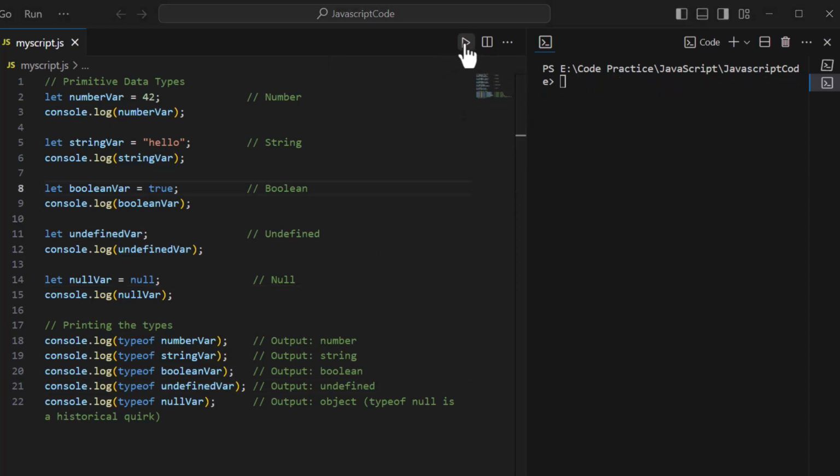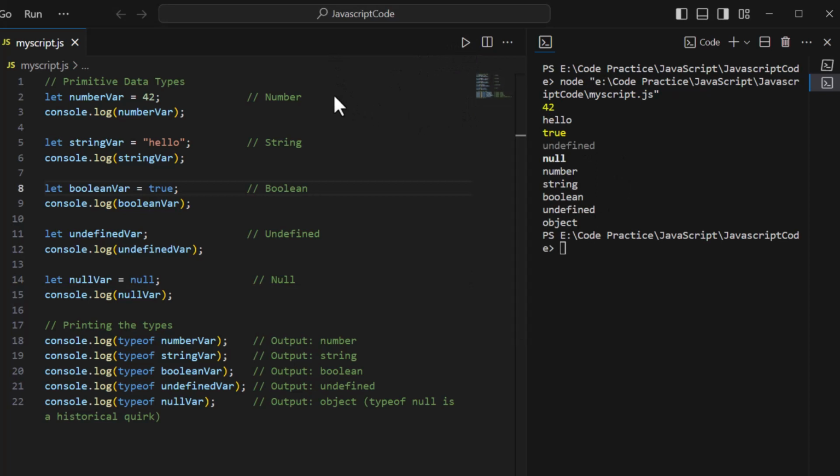Now let me click the run button, and you will be able to see the value of the variable, and after that you will be able to see the data types: number, string, boolean, undefined. And in case of the null variable, you can see that it is showing object. The type of the null variable that I have specified here will be treated as an object. When we discuss the object data type, we will discuss more about why it is showing the object type.